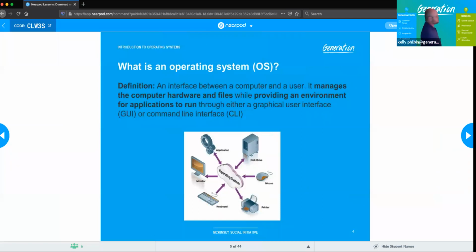I'm going to start off first. What exactly is an operating system? Quick and easy answer: it's just an interface between the computer and the user. It manages all the hardware and files in such a way that it makes it easy for us to interact and access them.